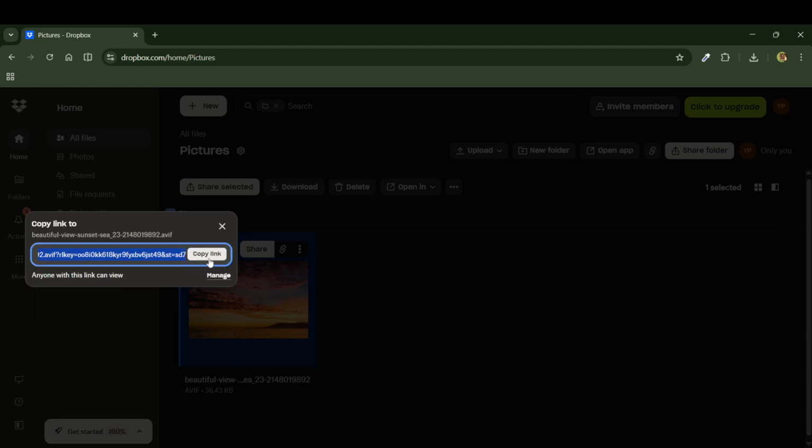If you've made a link before, you might see that it already exists. No problem. Just copy it again. This link is specific to what you selected, so it only gives access to that photo or folder, not your entire account. Now, paste that link wherever you want to share it.